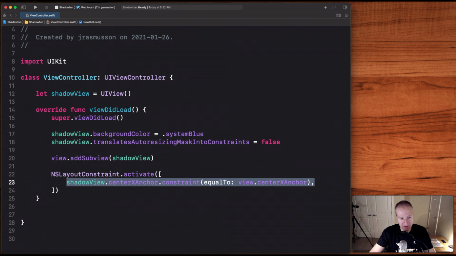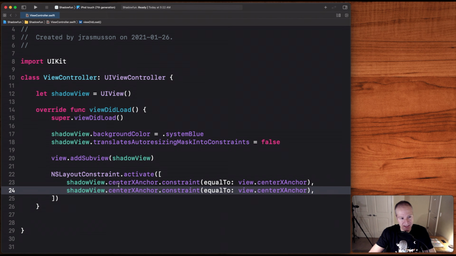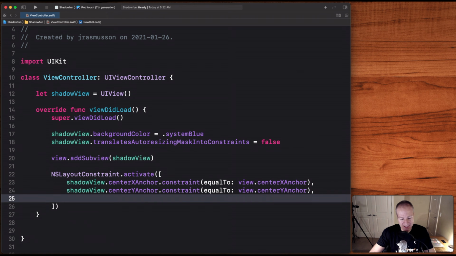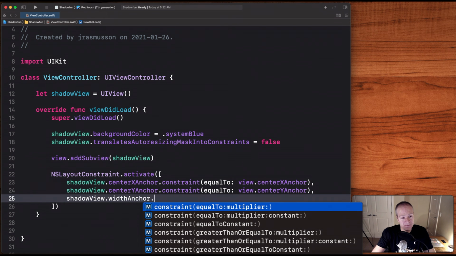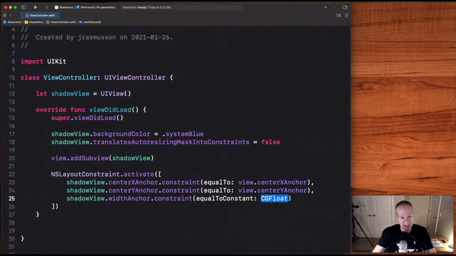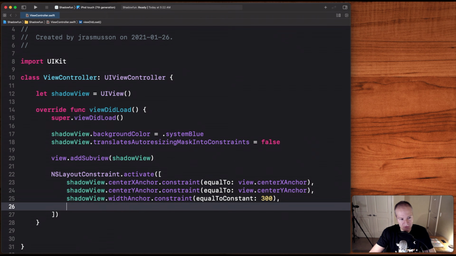And let's do the same thing for the Y. Let's get it in the middle of the Y. And let's give this thing just some nice default sizes. I'm going to explicitly set the size to be, let's give it a width of 300. So that constraint is going to be equal to constant 300. And let's give it a height of 200. So if we go in here and change width to height, there. This is a nice typical setup because a lot of times we want to add shadows to UIKit views.